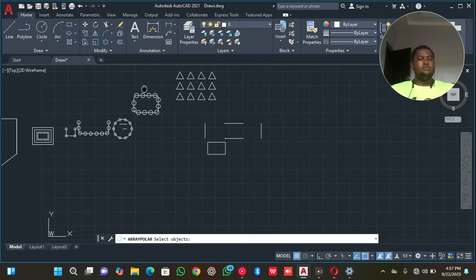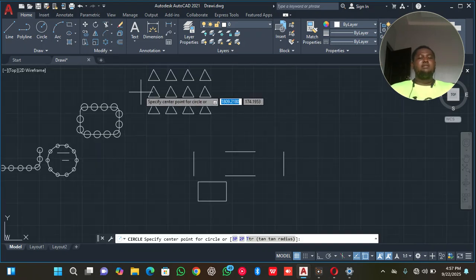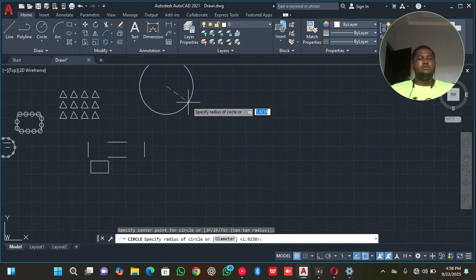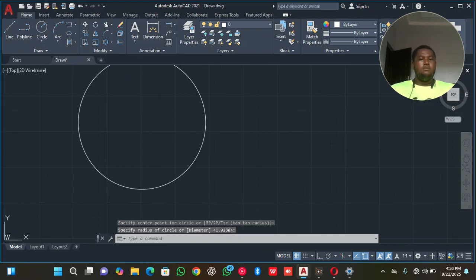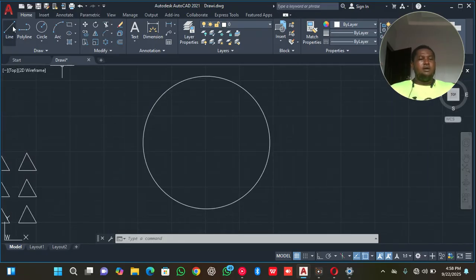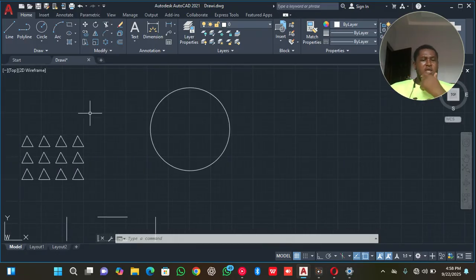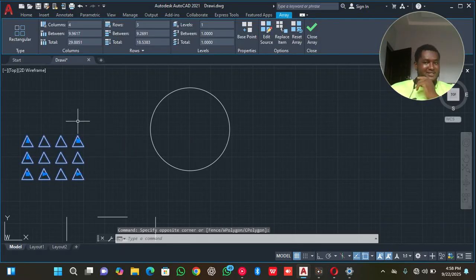Okay, so now the last one is called polar array. Polar array is quite simple also. Let's create a circle. Something I need to tell you. When you use array, whenever the object has been copied into several places, when you highlight them, they all act as one.